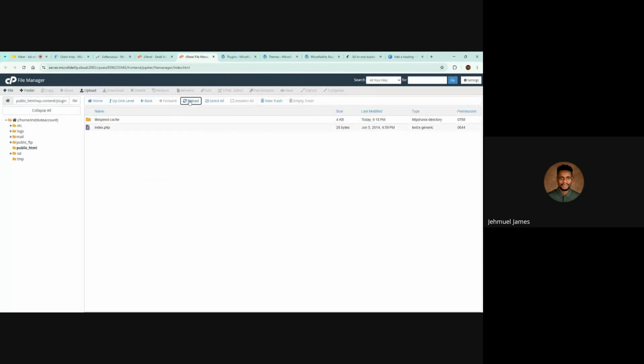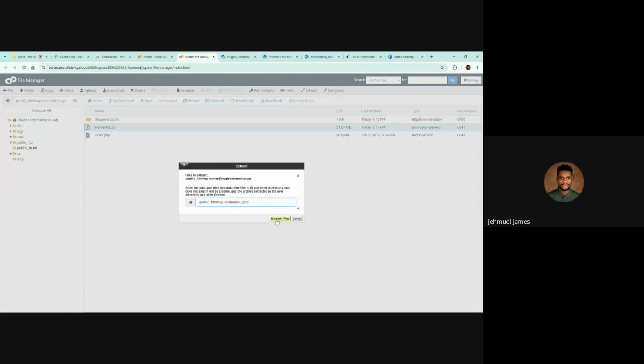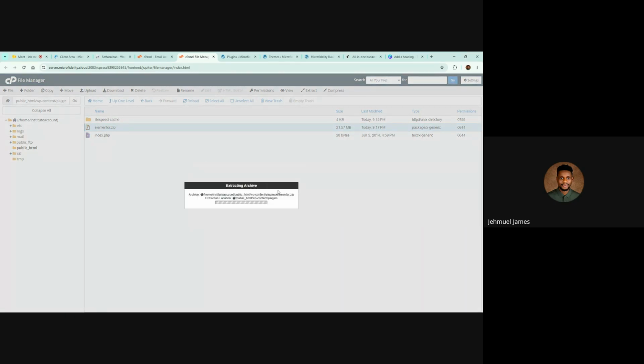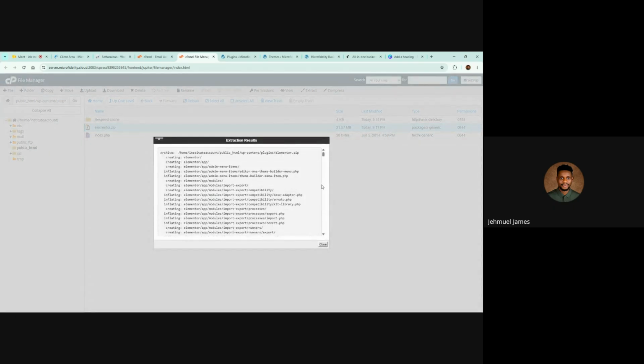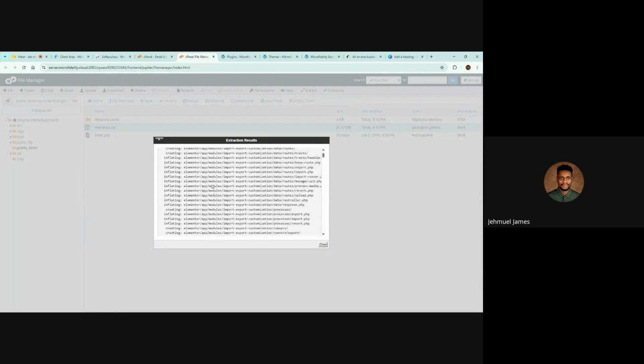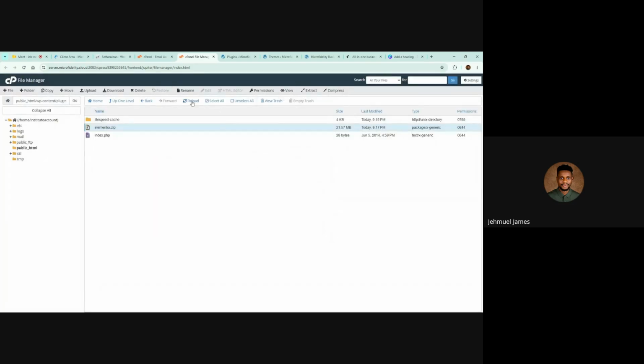Now you come back here and you reload. See, it shows Elementor.zip because it's zipped. So you come here, right click, then you click on extract. To extract the content, it will create a folder for Elementor. By default, this plugin might not be activated. You might have to go into WordPress to activate it. So extraction details is this. It's done. Just close this.